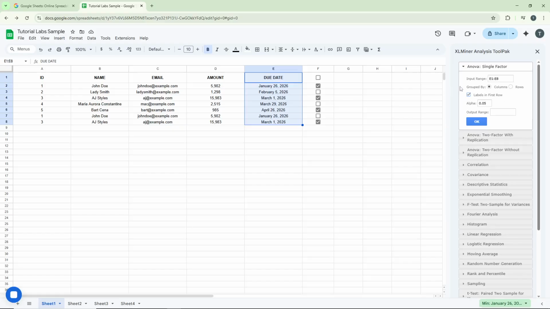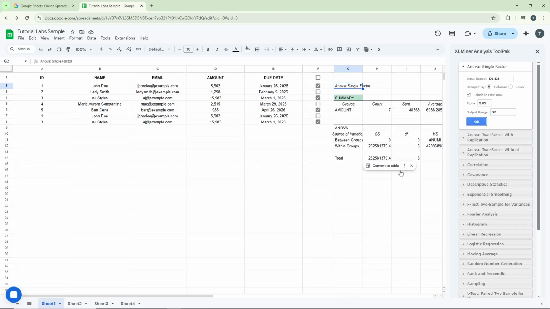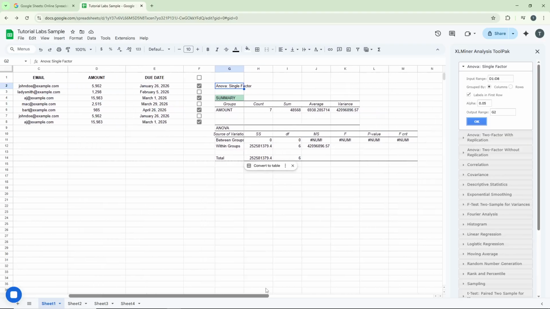Next, you need to specify where you want the results to appear. In the Output Range section, click on any empty cell in your spreadsheet where you'd like the ANOVA table to be placed. Enter that cell reference in the Output Range field, then click OK to run the analysis. The tool will need a moment to process your data and generate the results.